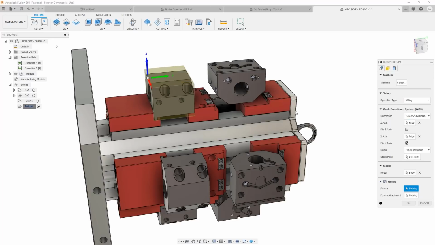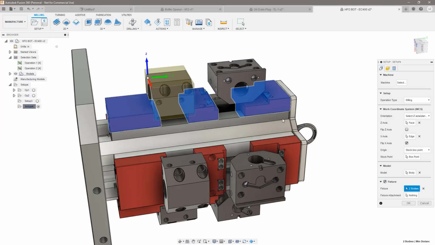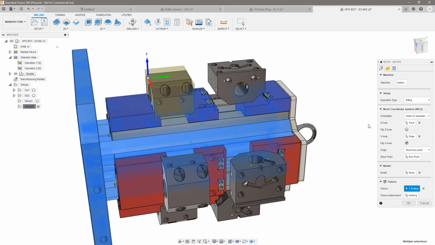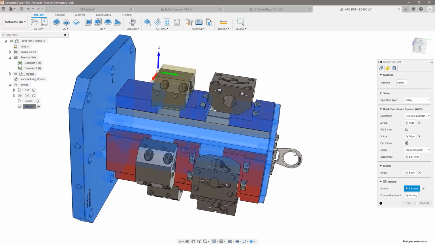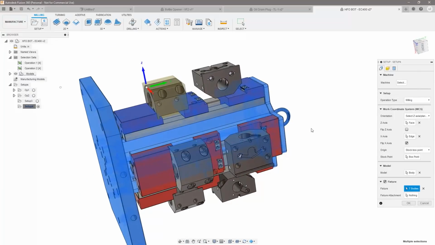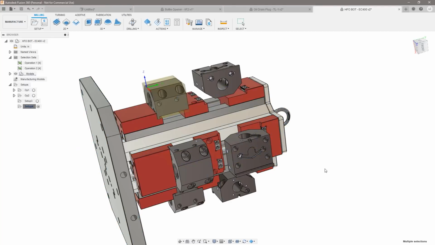But I'm going to go into the fixture. And again, I'm just going to select kind of the same thing I did on the other one. But this time I'm going to select this plate. I'm going to select the tombstone, and I'm going to select the top cap and the eye up here that it gets lifted up on. So I'm just selecting a couple of different things.